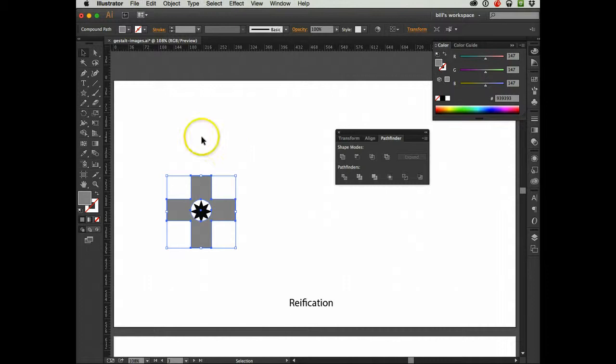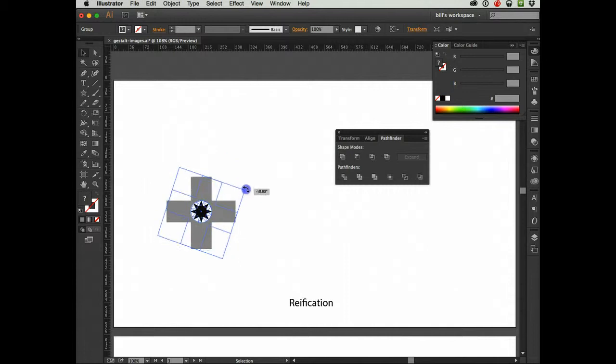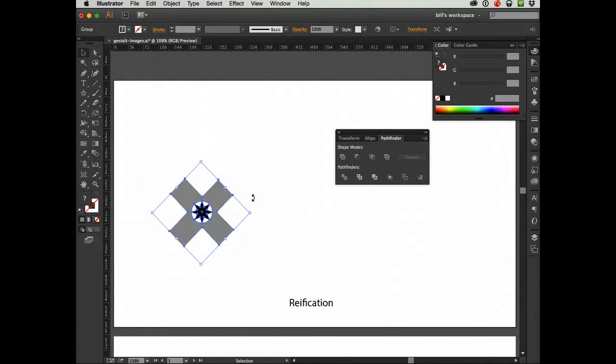Okay, if I want to move these together forever and a day, I can marquee over, Command G. Now I can move them as a single object. Hold down the Shift key. Okay. And now I have my object. Okay, so now what can I do?